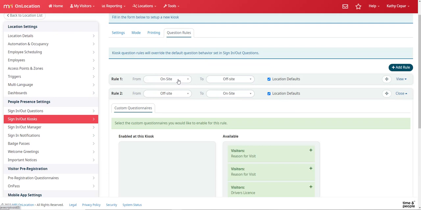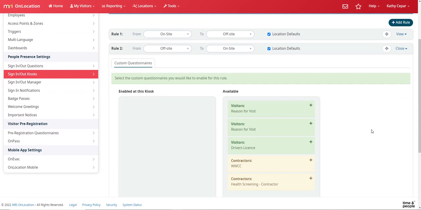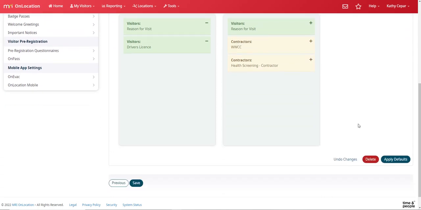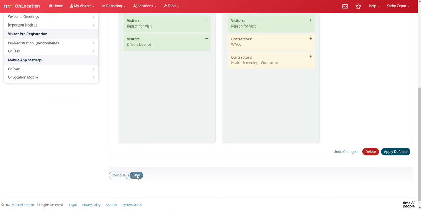So this is when you're going from on-site to off-site. You can change any questions that you may have set. If you have any custom questions built, you are able to come and turn them on from within here. So if you are asking for your visitors to give driver's license details, whatever questions that you have set up here for your target audiences, you can just turn them on by clicking that plus to move those across. If you need to change the order, you can drag and drop. Scrolling down to the bottom here, we will select the save option.